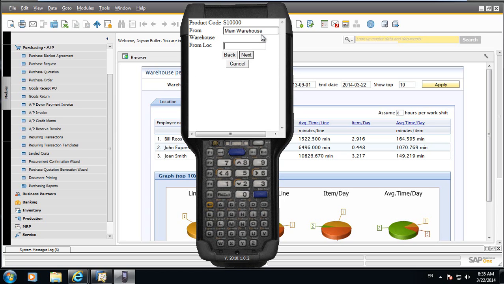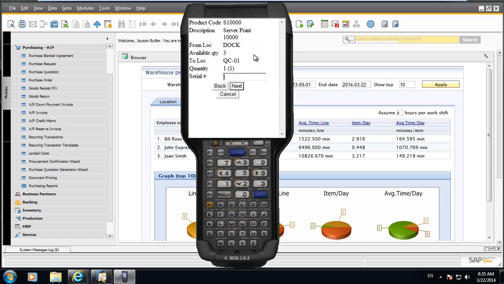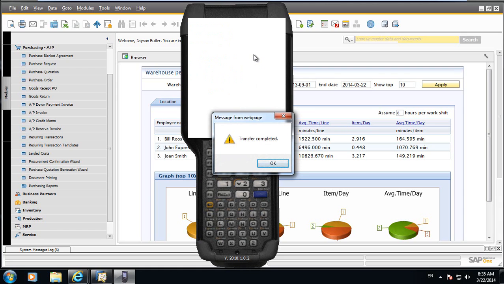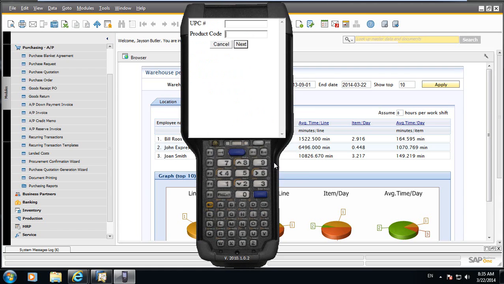So I'm going to go ahead and scan that product. I'm going to move it from the dock to a QC warehouse, and we'll put that in QC 01. We're saying that there's 3 of them there. Maybe I just want to do a test sample on one of them, so we can just move one of them. So now that transfer is complete.